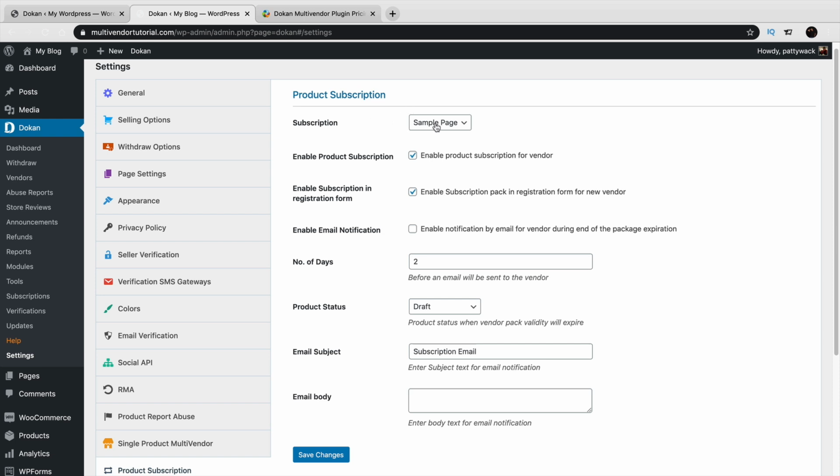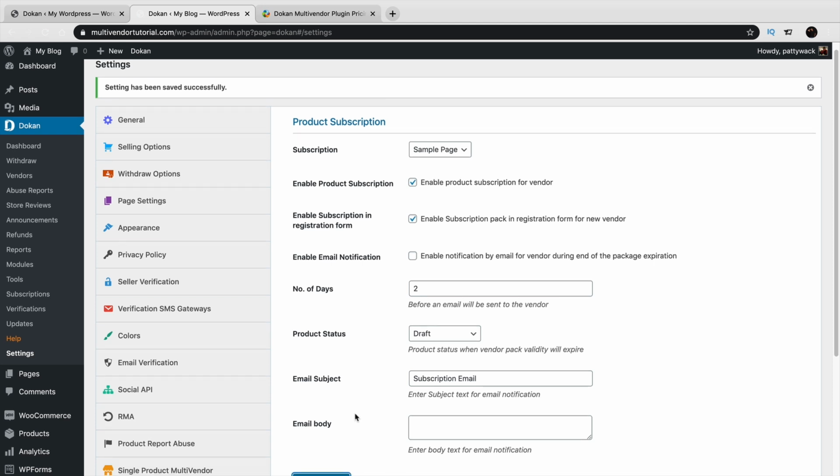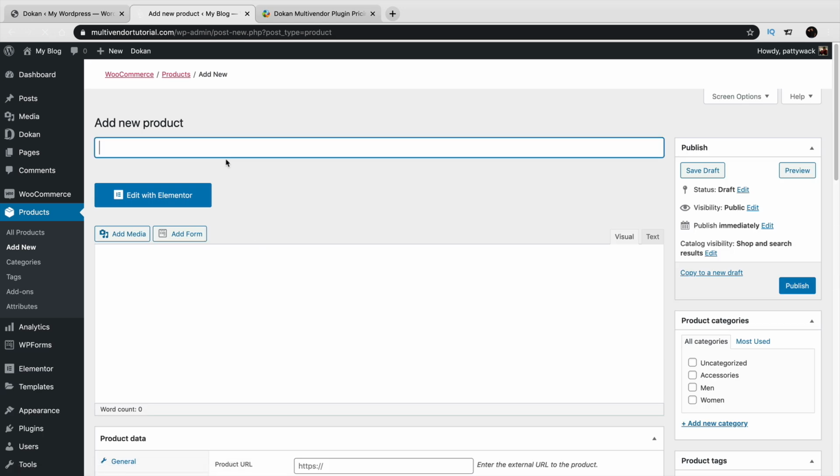Now, I'm going to select my sample page as my subscription page. And then we're going to create a subscription for our vendors. I want to do this before we jump into the vendor point of view. So this, again, is for the admin. We want to make money off people who are registering on our websites. All right, so let's do that. To create a subscription for your website, right here, go to Products and go to Add New. So right here, you can do something like a Tier 1.